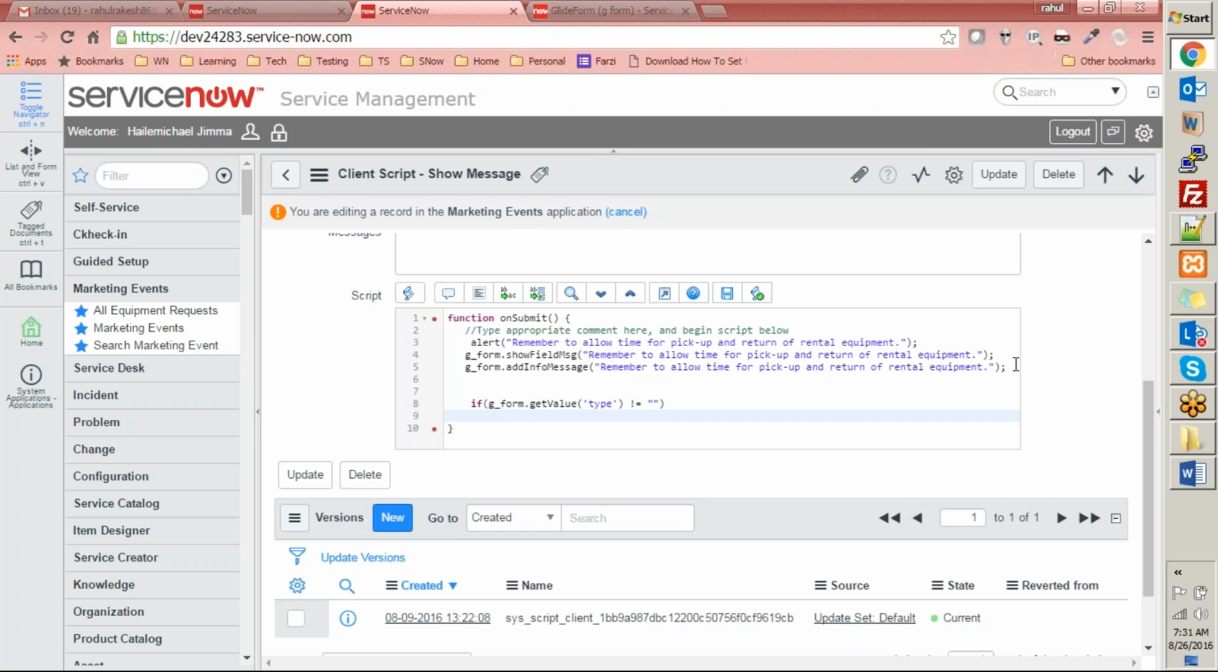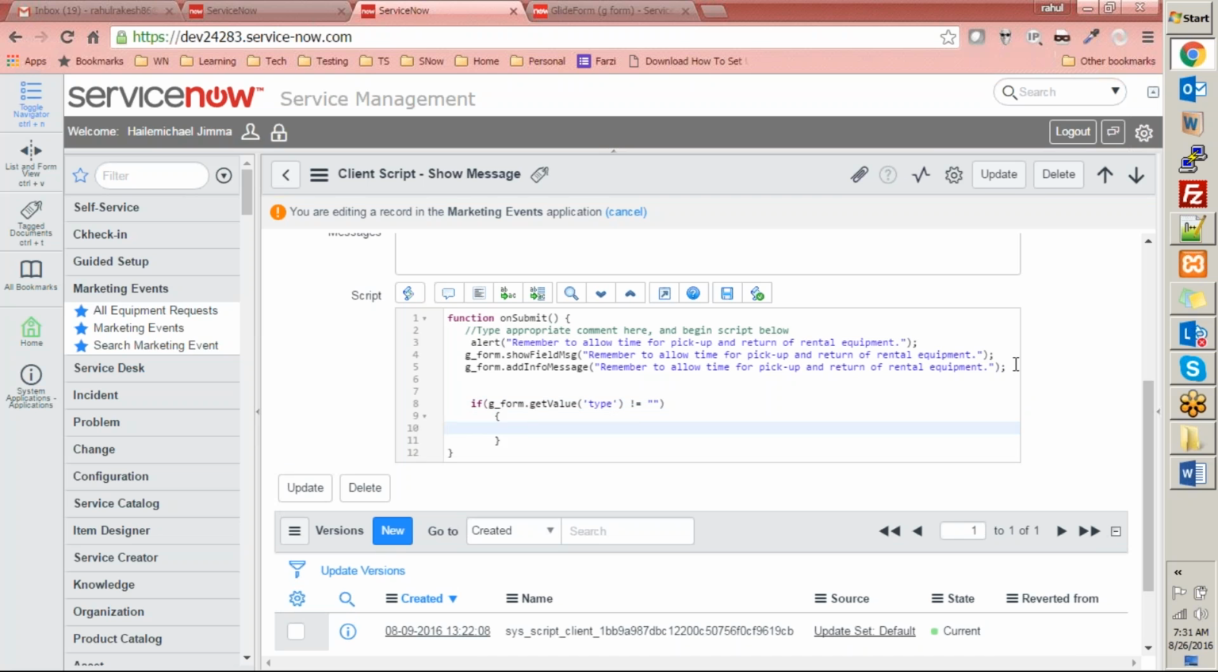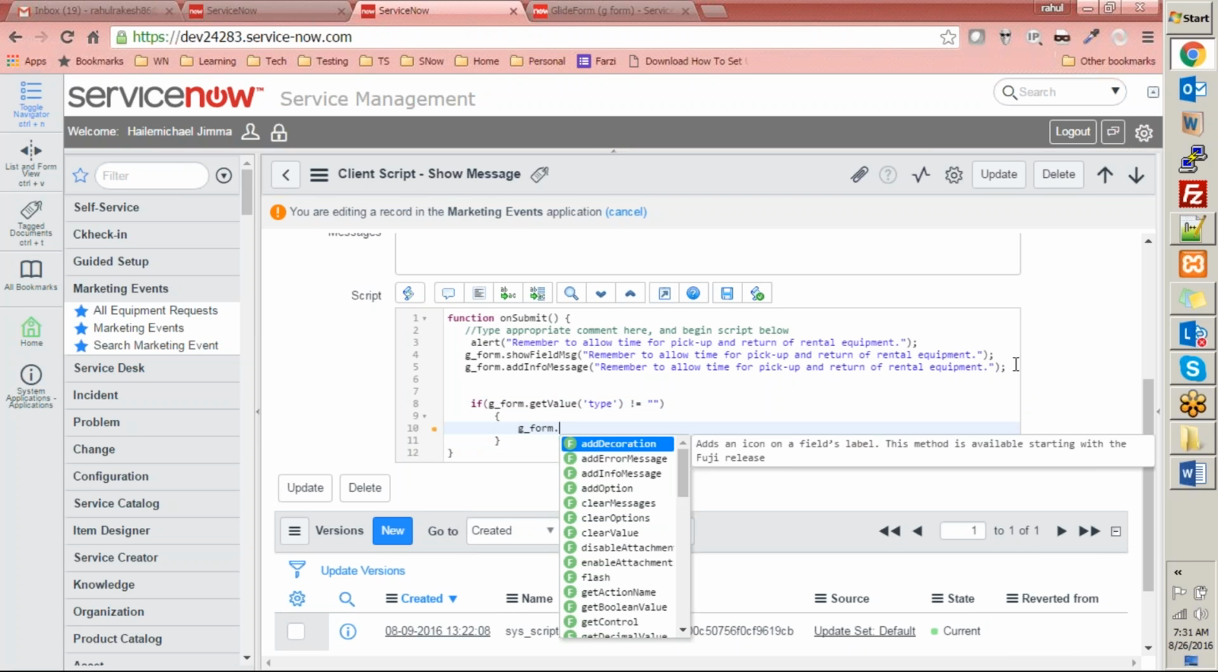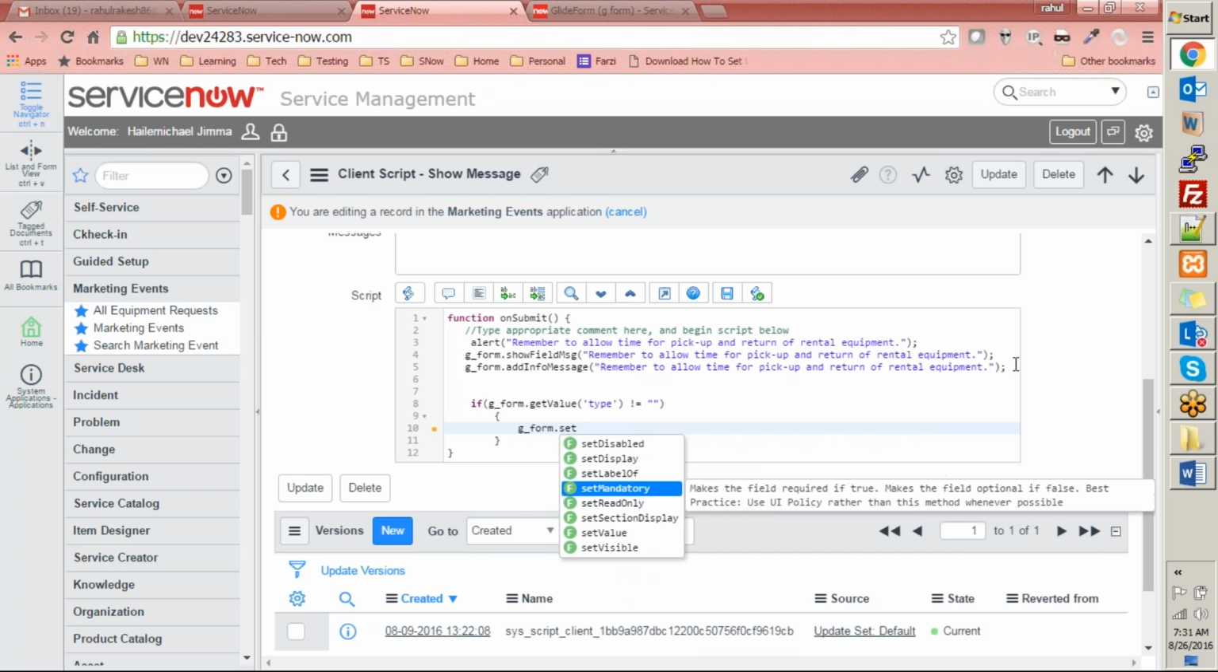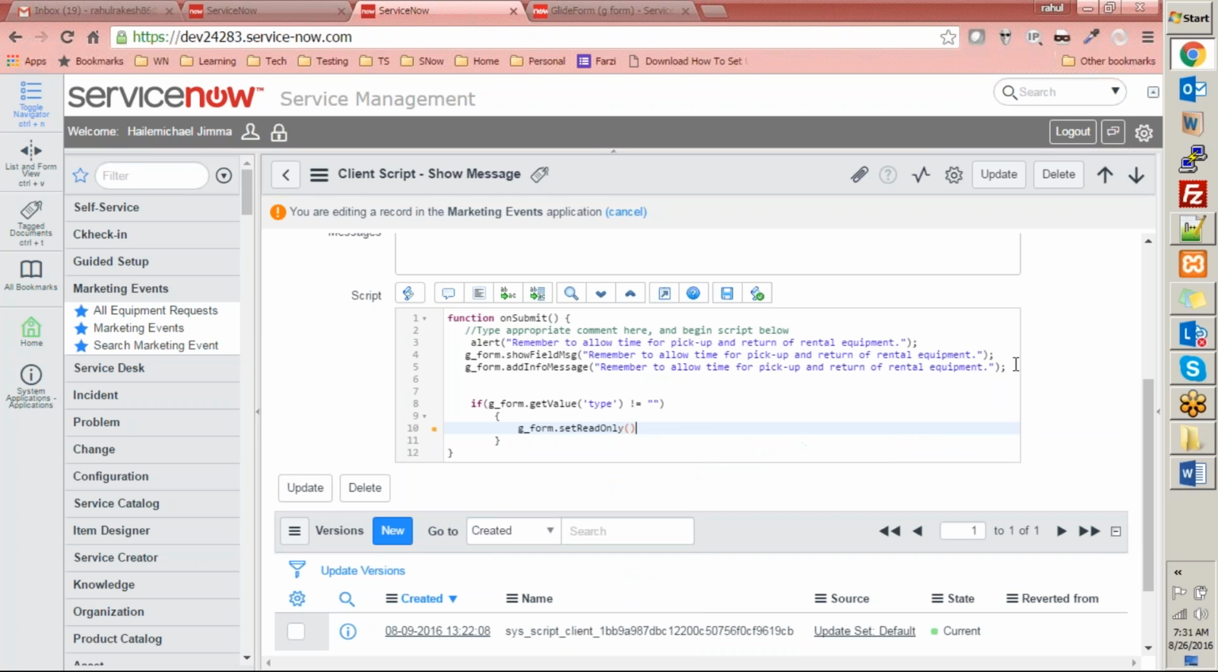If it is not blank, then what we'll do is g_form.setReadOnly. If it is not blank, we'll set read only, and we'll name the field, because it expects two parameters. So I am going to name the field type and I am going to make it true.